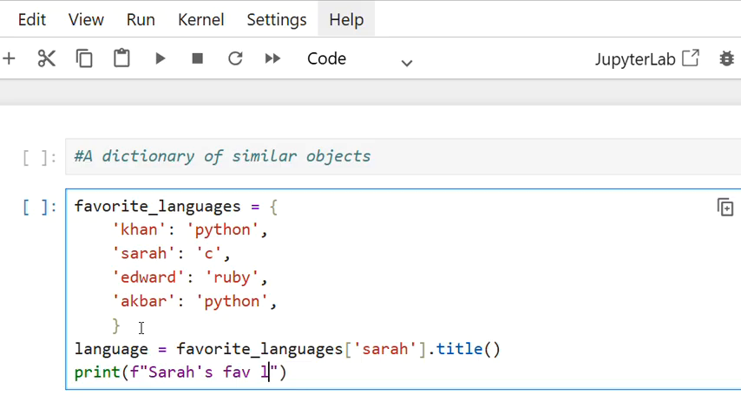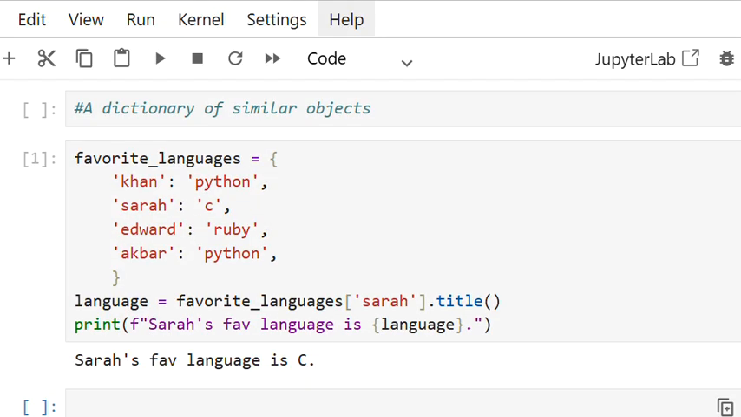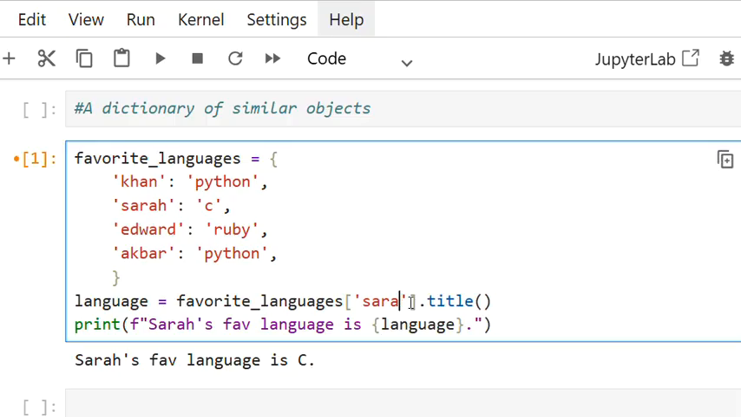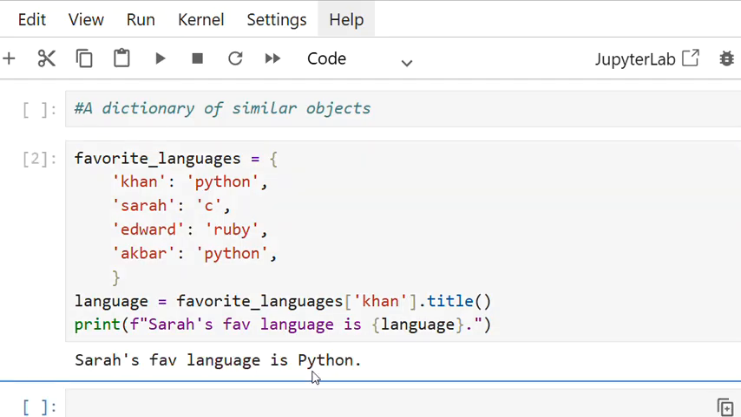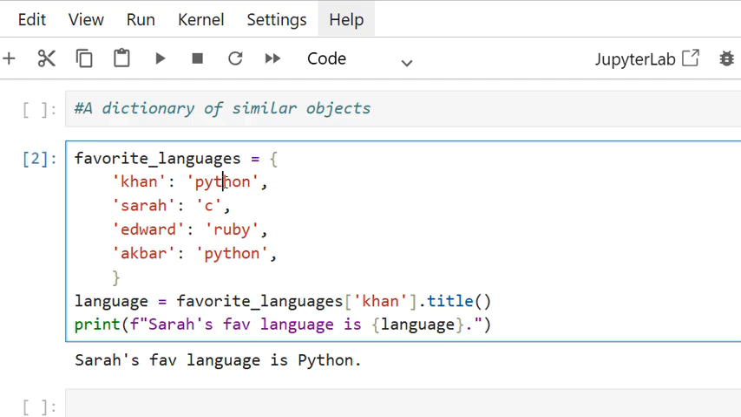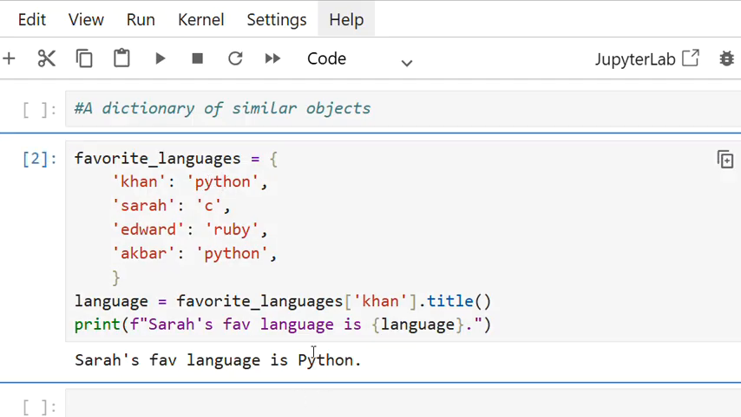favorite language is, and then just call the variable language. Okay, now if I run it, I could see that Sarah's favorite language is C. Now if I replace Sarah with Khan here, you can pick any name, and you can see that Khan's favorite language is Python, so here Python is displayed.